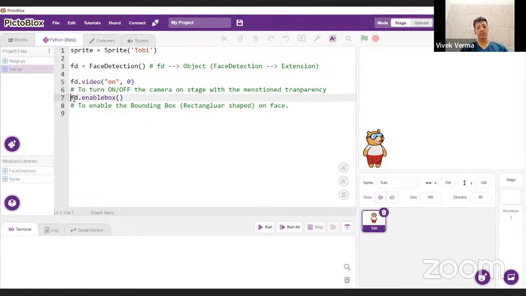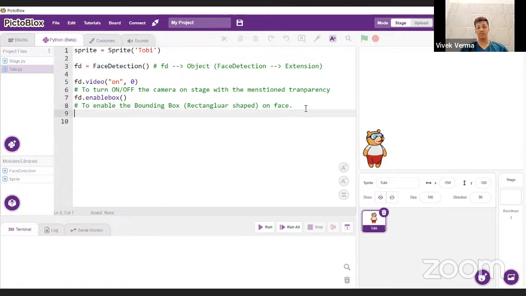FD once again is the object that we have created. In that object, we have loaded the face detection extension. So we call the object dot video; video is a function of this extension. Same with enable box: enable box is also a function of the face detection extension.